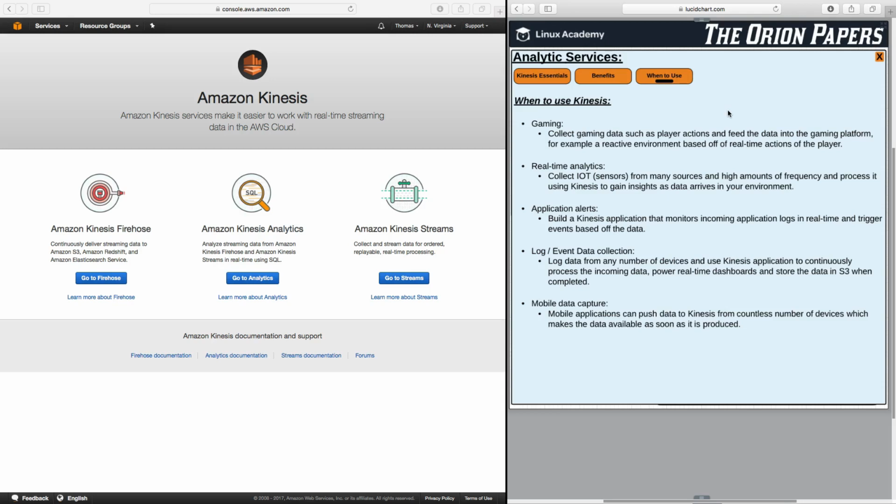You can also use it to log event data collection. So you can log data from any number of devices and use Kinesis application to continuously process the incoming data, power real-time dashboards, and store it in S3 when completed. And you can also use it for mobile data capture. So mobile applications can push data to Kinesis from countless number of devices, which makes the data available as soon as it is produced.